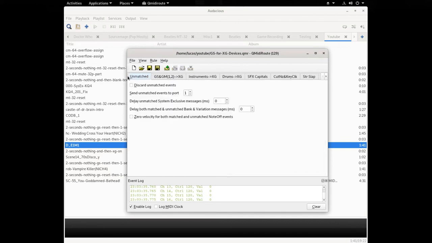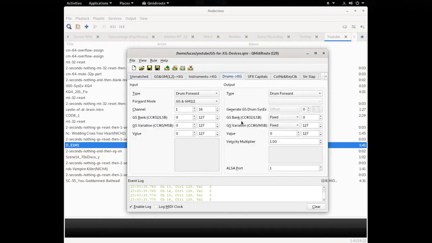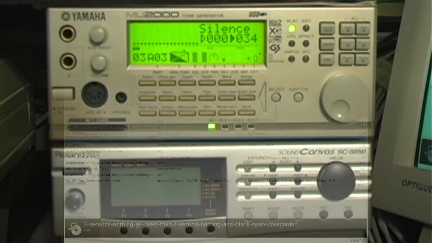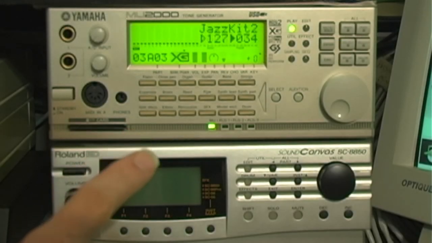Still probably quicker to use Alt-U and then get to the drums to XG. Okay, so this is the rule. We're taking GS drums or GM1 and 2 drums, which really wouldn't matter for this synthesizer, to variation, or I should say in Yamaha parlance, controller 0 is a value of 127. Controller 32 is a value of 0, but I don't think that's as important. Okay, so this 127 creates a drum on a Yamaha XG device. So here we go again. Jazz Kit 2.